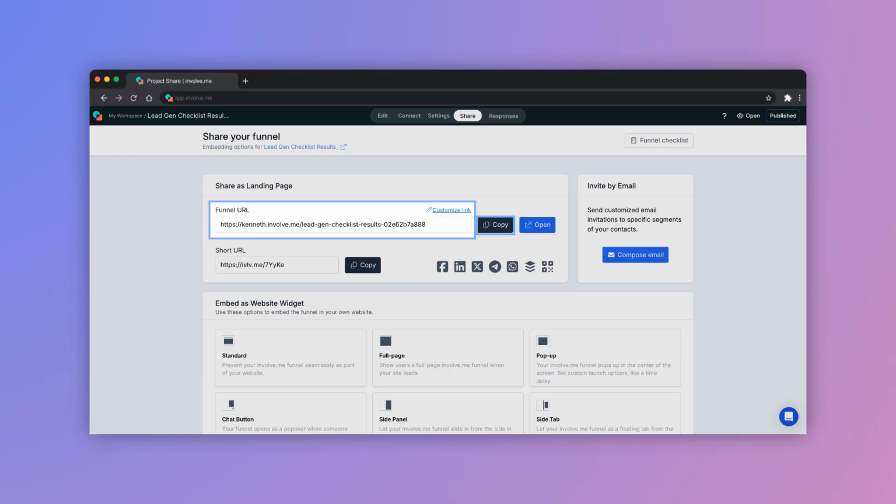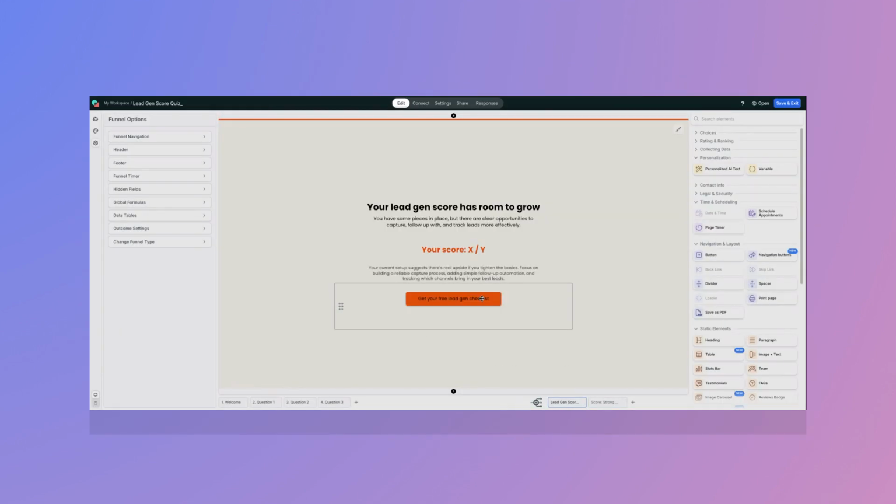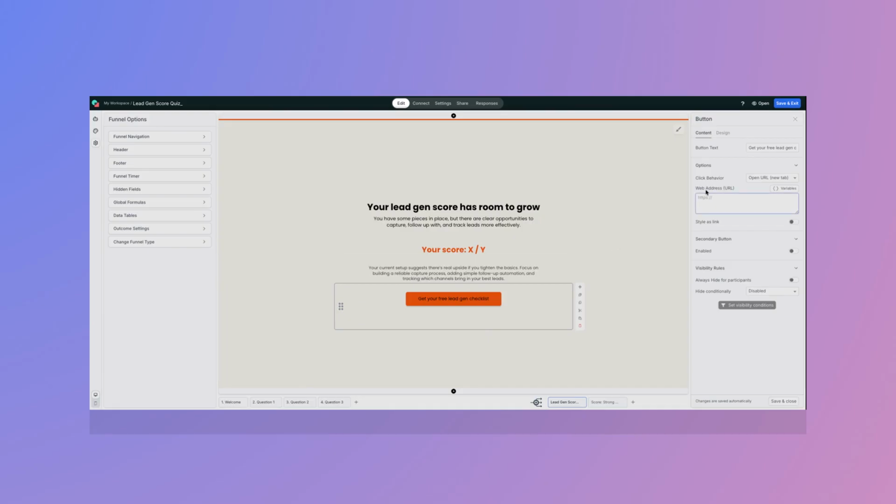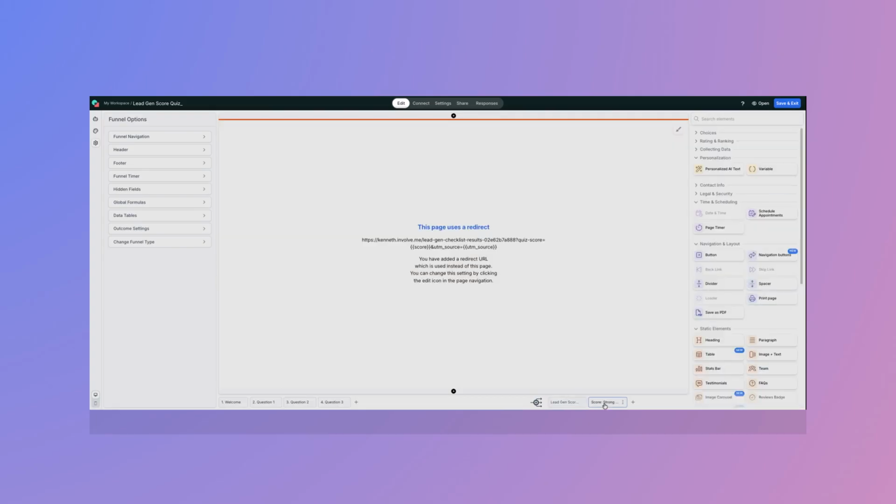This is where visitors should land after completing the quiz questions in Funnel 1, so we'll use this link for the outcome page redirect. There are 2 ways to redirect visitors to another funnel in InvolveMe. One option is a button redirect, where visitors see their outcome first and then click through. Or you can use an automatic outcome page redirect, which sends them straight to Funnel 2 as soon as they reach that outcome. For this tutorial, we'll use the automatic redirect.